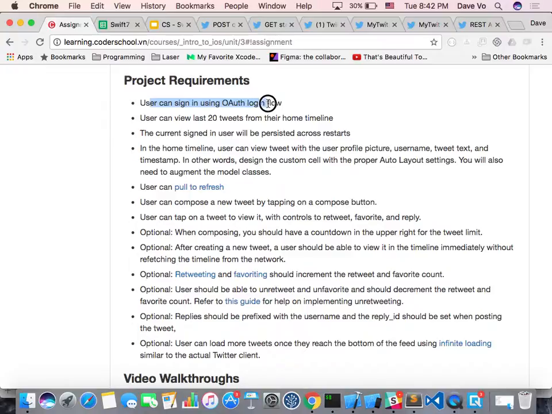Okay, so you need to log in. That should be good now, right? You can view 20 tweets, right? Now you're able to get the 20 tweets. What you need to do next is display that on the table view, not print it in the debugger. One more thing, after you log in, you need to perform the segue to move you to the home view controller. Right now, you still stay at the login view controller, right?